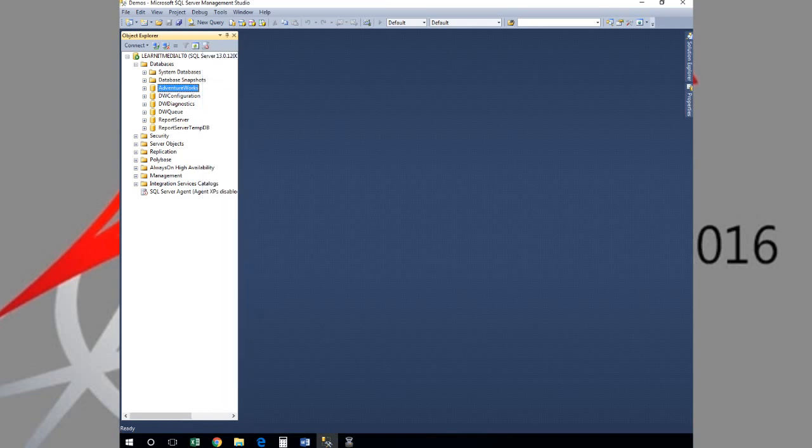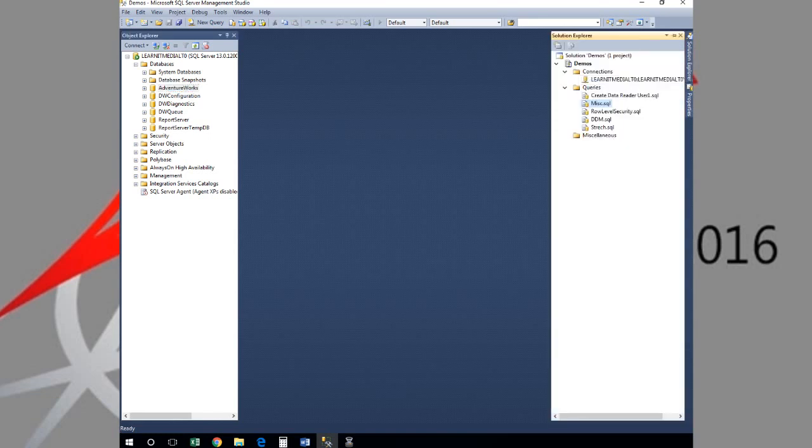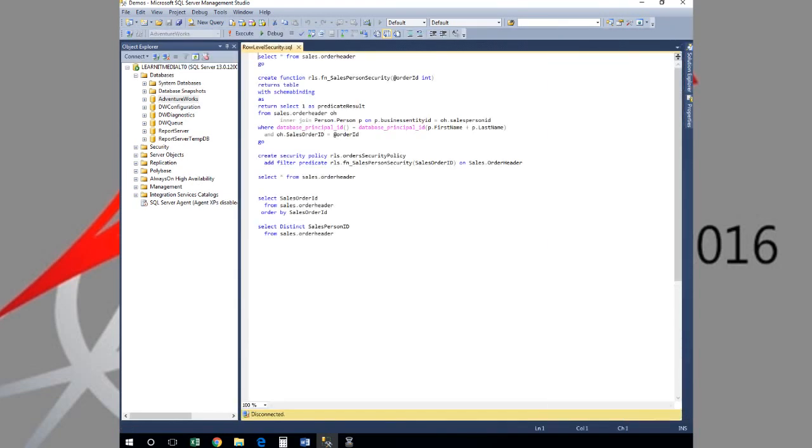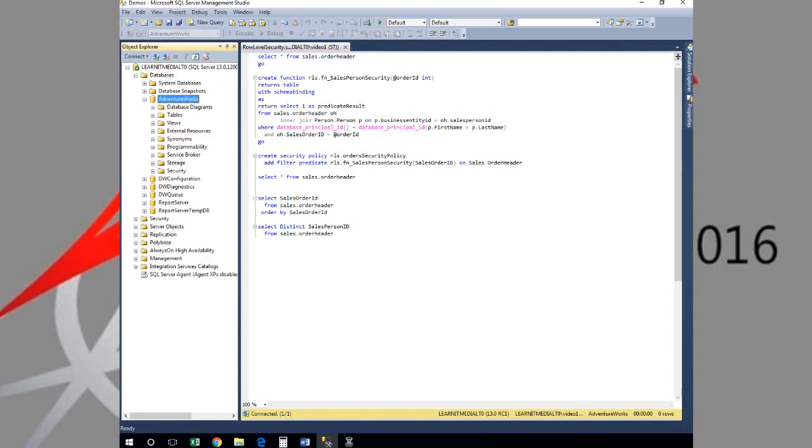So here we are. This is SQL Server 2016 Management Studio, and I have a solution that I created to show these features. The first one here is Row-Level Security. I'm using the AdventureWorks database. Where are my databases? Here, there we go, AdventureWorks.